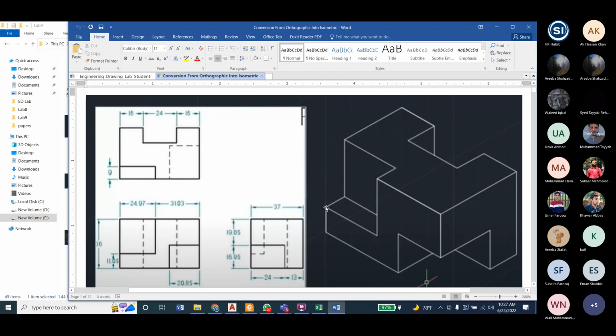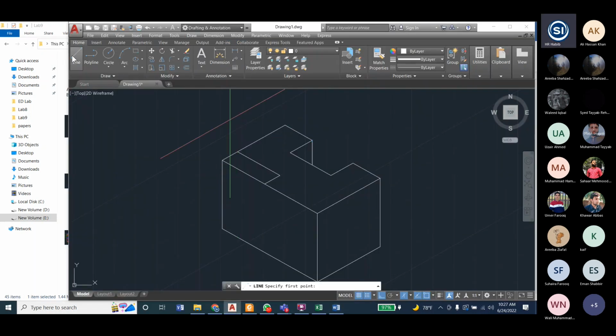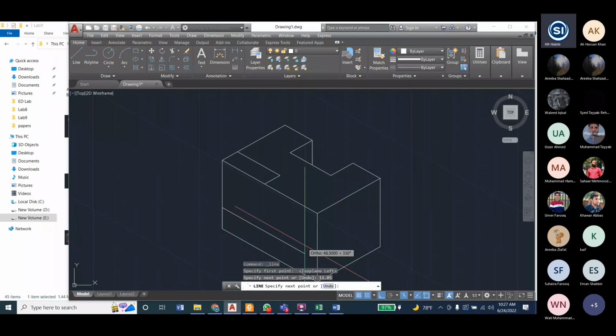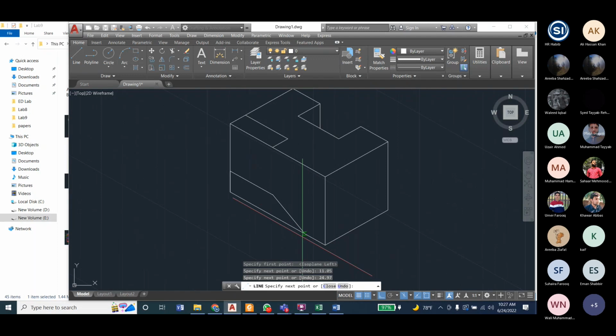So I will draw this length 11.05. Okay. Go to line command. Left side view F5. Left side view. Okay. Click this line, and this one is 11.05 and enter. Okay. Done. Now this length is 24.97. Enter. Done.